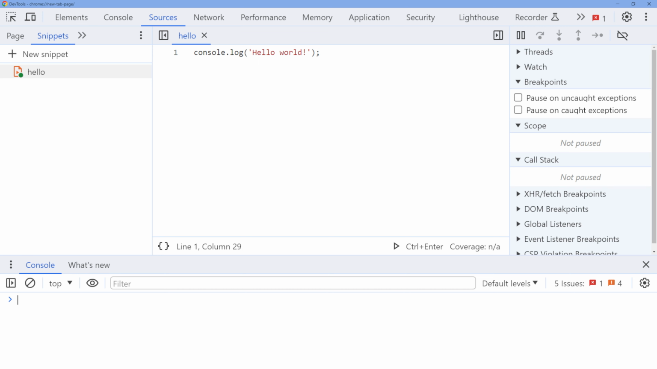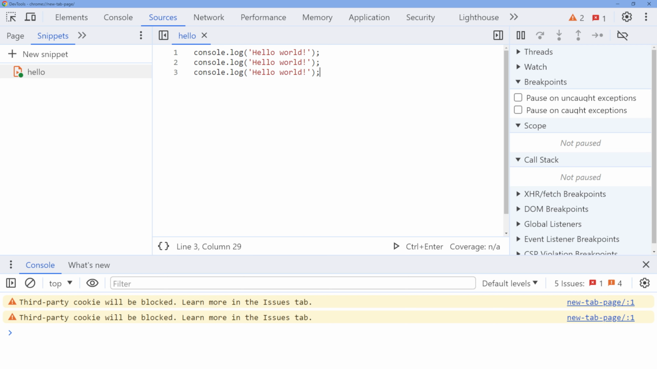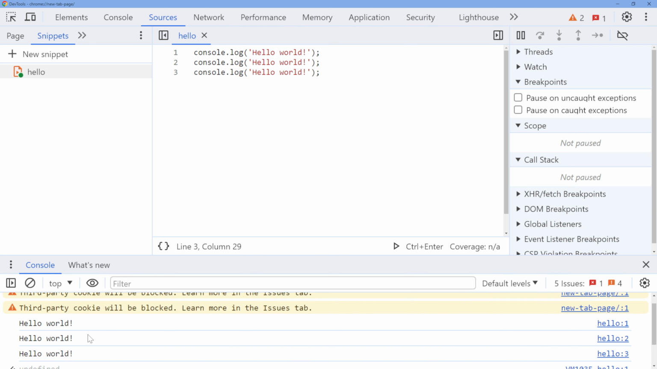Here's another cool feature. You can copy and paste this code as many times as you like. I'll paste it a few times to demonstrate. After pasting, click Save and then hit the play button. You'll see Hello World printed multiple times.